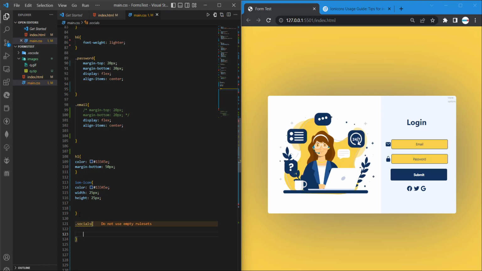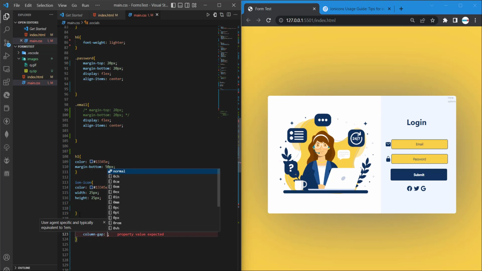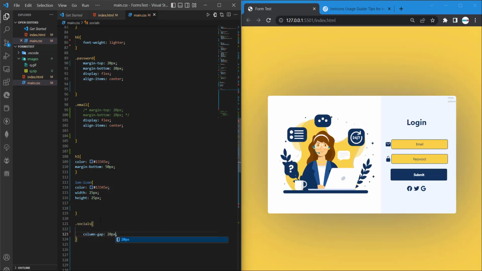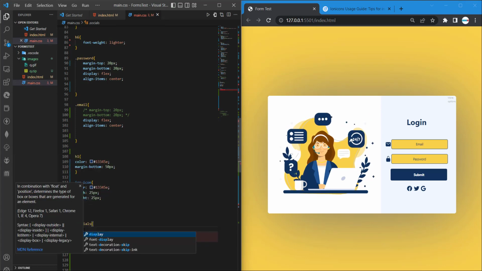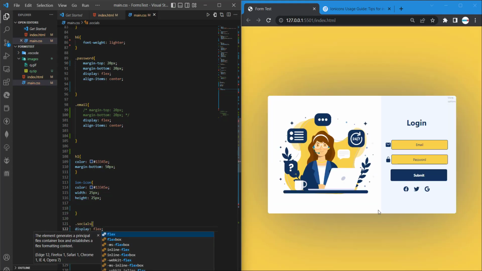Then we would want to give it, let's make it column gap of 20 px. This wouldn't take effect because we've not declared flex, so we need to declare flex. So display flex first. Okay, so we can see we have some spacing here. So column gap.